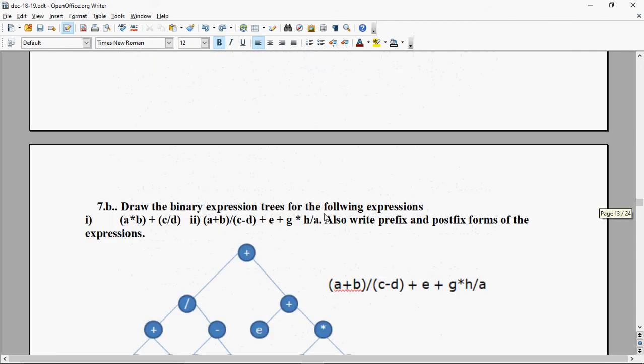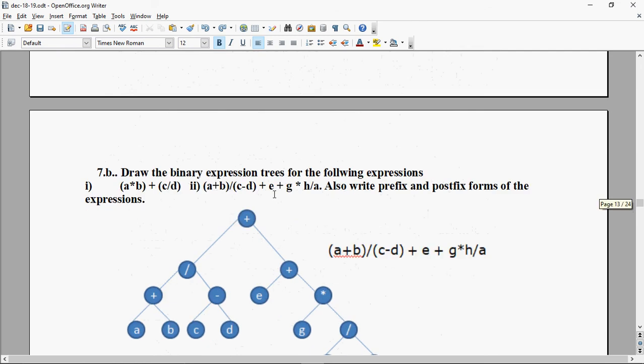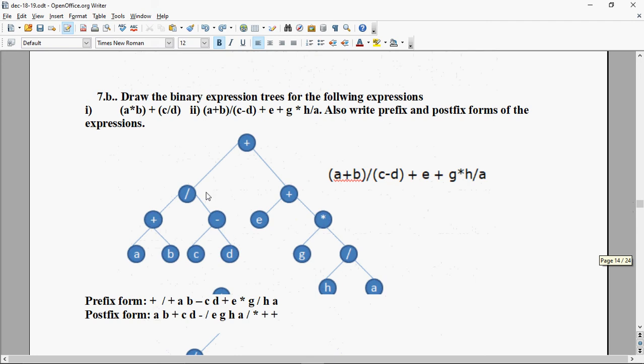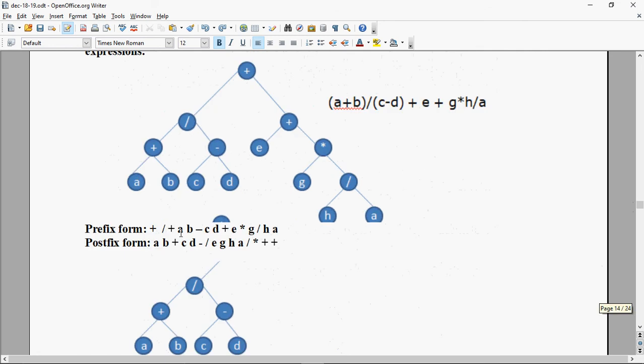7th B, draw the binary expression trees for the following expression. This was asked in the question paper, and this is solved. You are supposed to draw the binary tree for this expression in tree form, so the in-order expression has to be converted into a binary tree form. Once you develop it, write its equivalent prefix and postfix forms, which is addressed here.